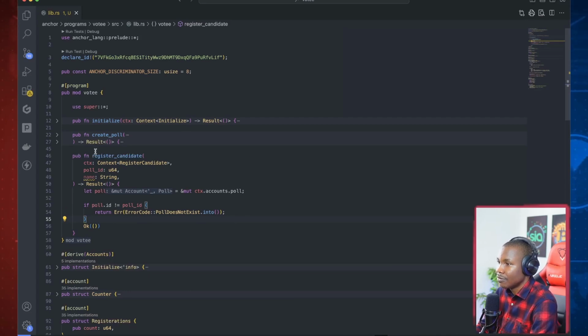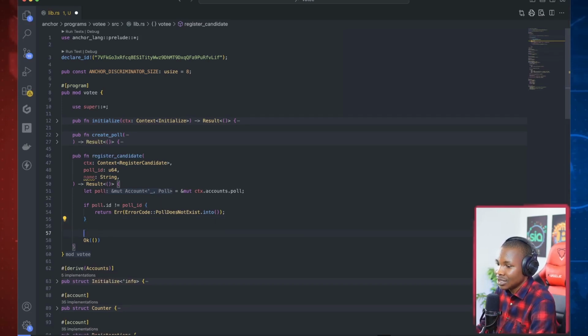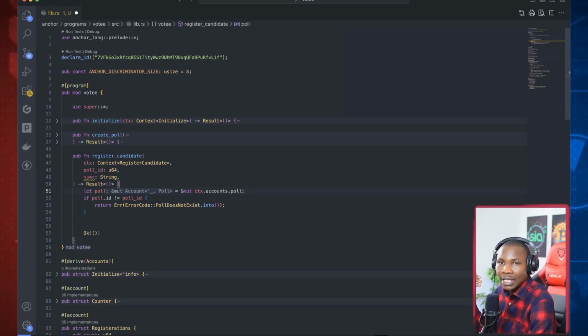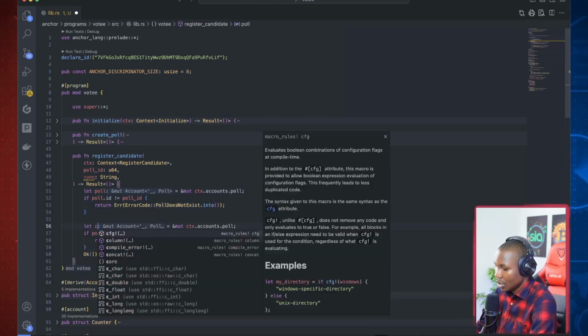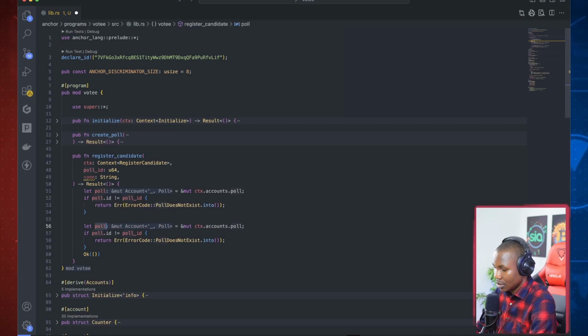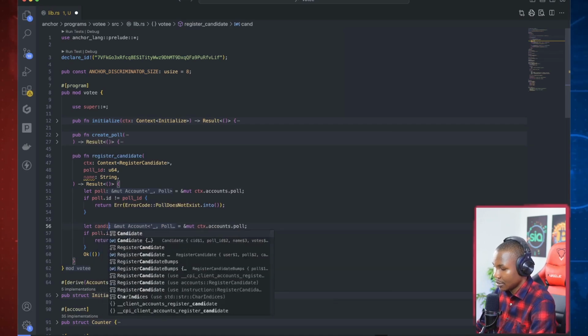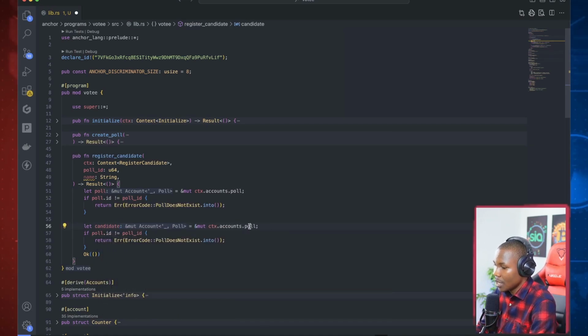So once the pool is found, we also want to check if we don't already have a candidate like that, because we don't want a candidate to be able to register twice. So a candidate can only register once. So I'm going to do something similar here. I'll copy this. I'll call this candidate. Okay, and I want to access this candidate here.